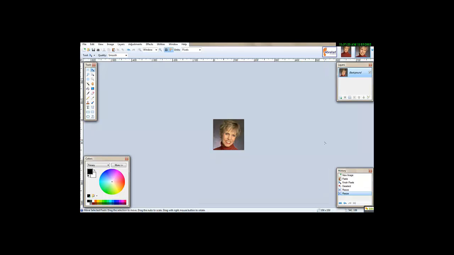And in the next video we are going to be talking about how to embed your picture into a rich text document that you can copy and paste the code from into your profile.